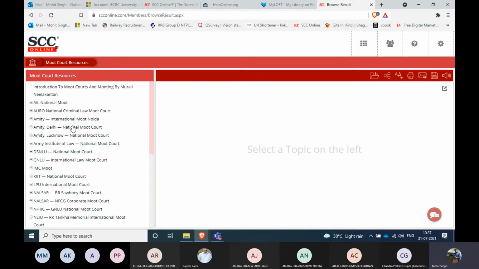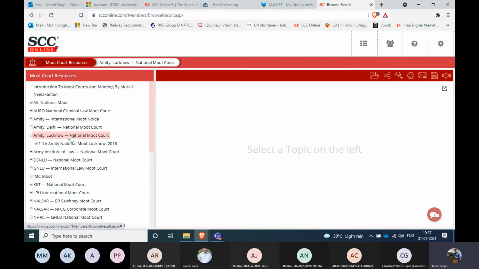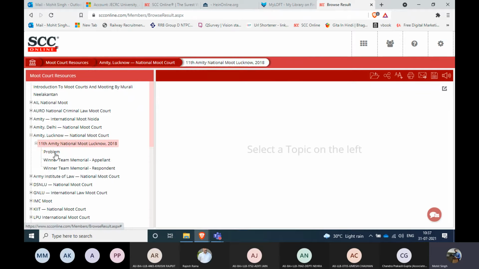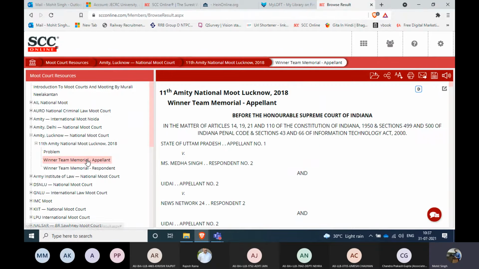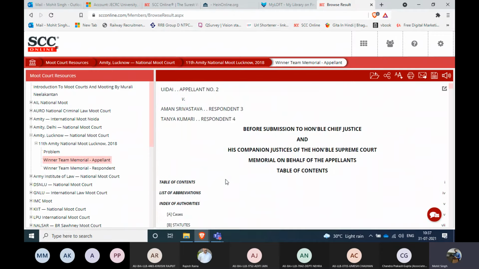So for example, let's take any past moot court competition, MIT Lucknow. In the MIT Lucknow moot court competition, which was held in 2018 in Lucknow, this was the moot proposition. This was the problem. And then the winner team memo from the appellant side and the winner team memo from the respondent side, both have been kept over here.